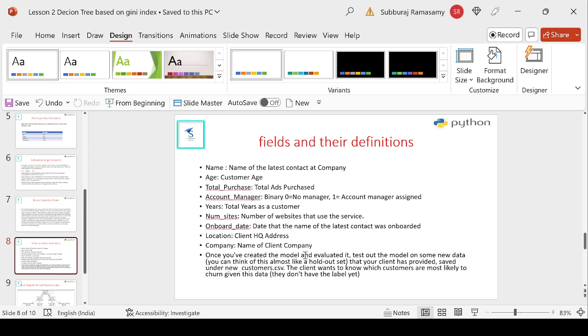So once you have created a model and evaluated it, test out the model on some new data. You can think of this almost like a holdout set that your client has provided, saved under new customers.csv. Then the client wants to know which customers are most likely to churn given this data. They don't have the label yet. So this we have to use for classification. And just think about which fields you can use for X values. Y value, churned or not.